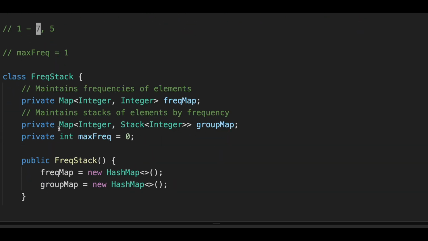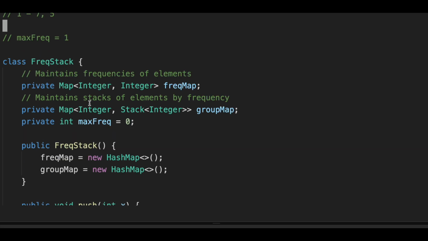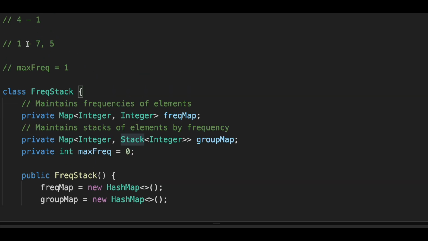Solution wise, again, what we do is we are maintaining 2 variables. The first one is a frequency map, where we are maintaining the key and value: the value that we are adding and the frequency of it. And the next one is the frequency and the stack, where we are adding elements, as we have seen here. So in the stack we are adding elements for that frequency.